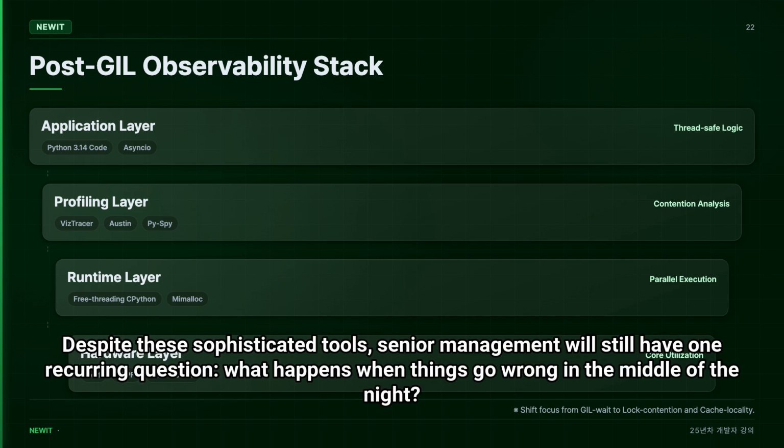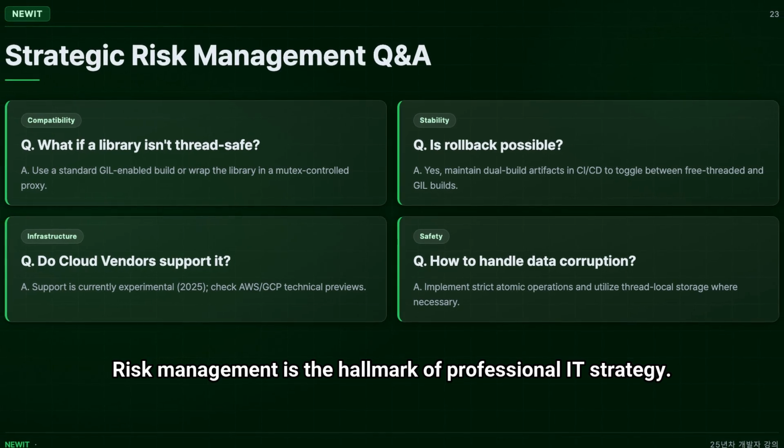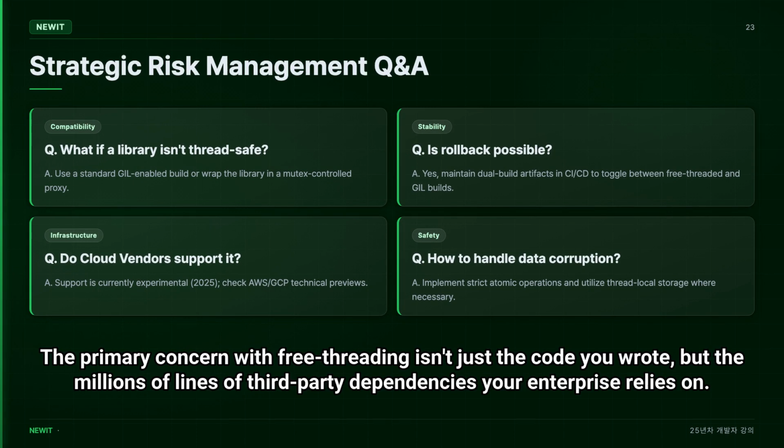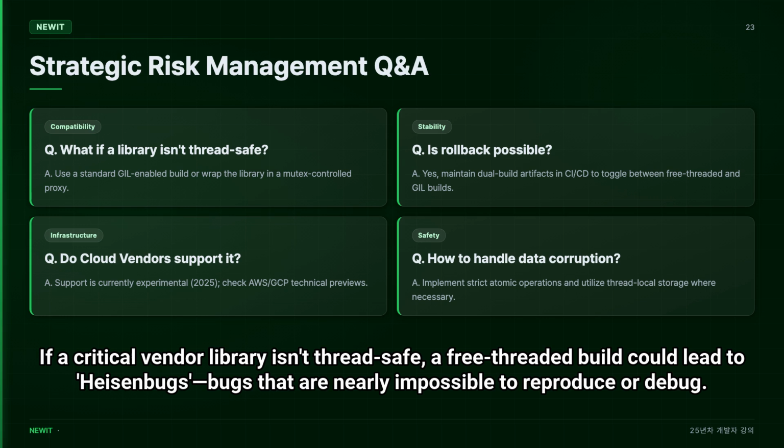Despite these sophisticated tools, senior management will still have one recurring question: what happens when things go wrong in the middle of the night? Risk management is the hallmark of professional IT strategy. The primary concern with free threading isn't just the code you wrote, but the millions of lines of third-party dependencies your enterprise relies on. If a critical vendor library isn't thread-safe, a free-threaded build could lead to Heisenbugs that are nearly impossible to reproduce or debug.